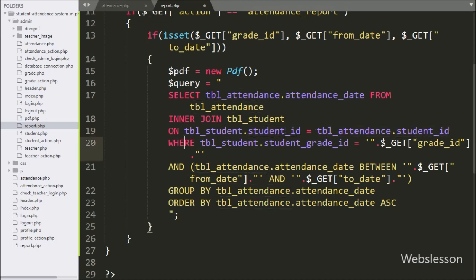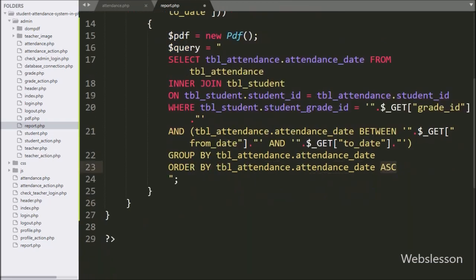After this we have written where student_table.student_grade_id is equal to the $_GET grade_id variable, and attendance_table.attendance_date between the $_GET from_date and $_GET to_date variables. After this, we have written group by attendance_table.attendance_date, and order by attendance_table.attendance_date in ascending order. This query will return the unique attendance dates from the data.